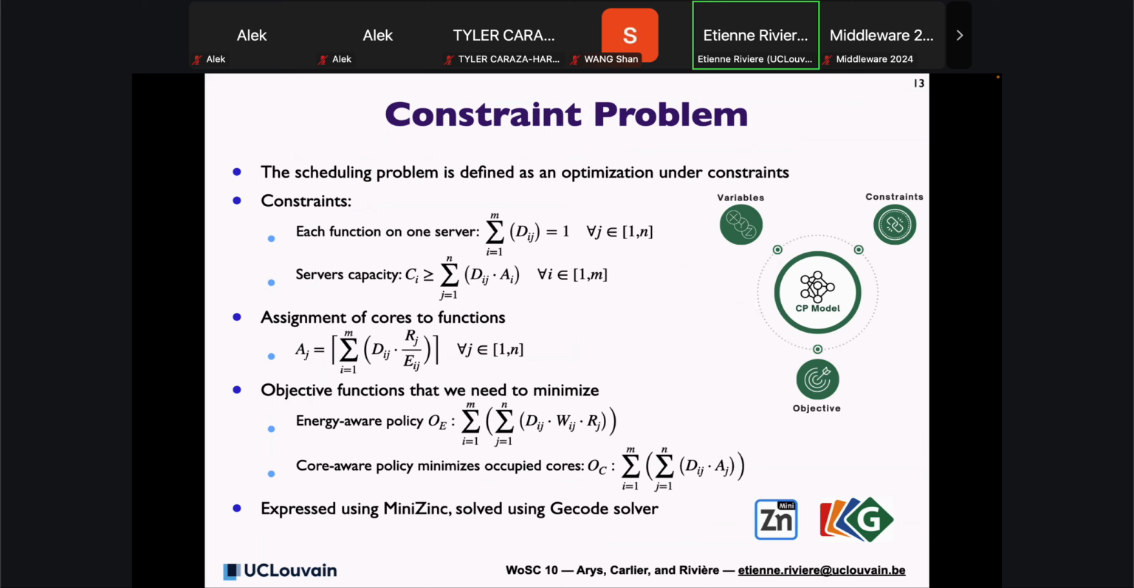To contrast with another policy, we also have a core-aware policy. And here the goal is to minimize the number of cores you use across the two machines. Okay, so some cores will be unutilized. So you simply want to minimize that. And the idea is to see if something that takes into account energy gives better results than something that uses the least cores on the two machines, which will be a typical approach that cloud providers will do to maximize the use of their infrastructure. Okay, so we express this in a solver and we solve it.